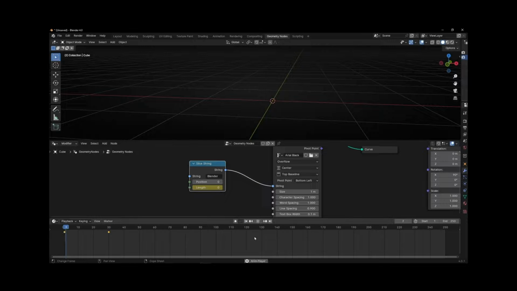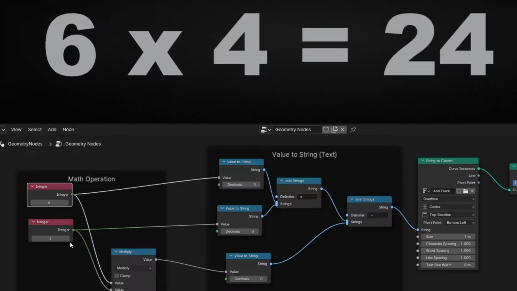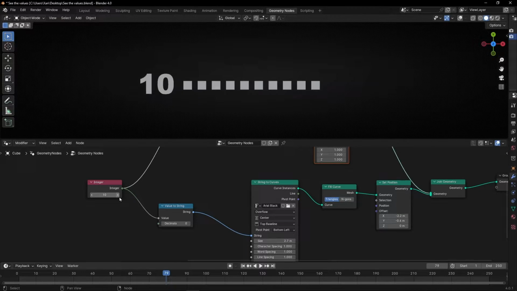Recently, I uploaded a video about how to create a text in Geometry Nodes. Today, you're going to learn how to convert the output of a node, a value, to a text, so we can see it on the screen.